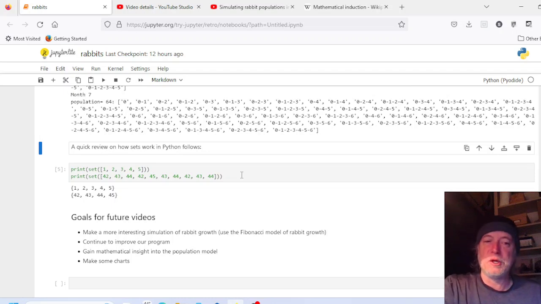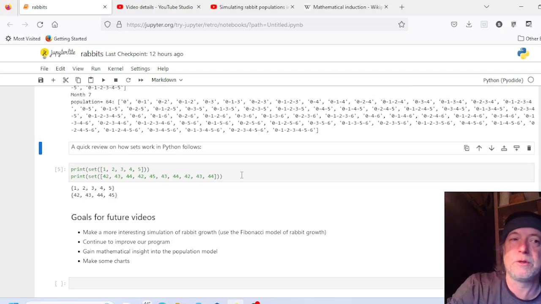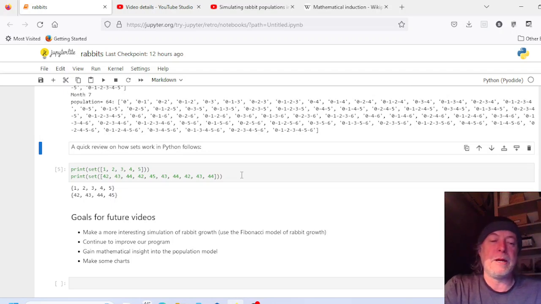And of course, we'll continue to improve our existing program, and we'll try to gain some mathematical insight into the population model, and maybe we'll even make some charts and start to take advantage of some of the nice features that you get from this Jupyter notebook. But anyway, thanks for listening, and have a great day.